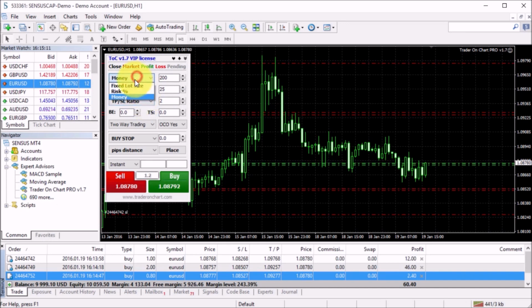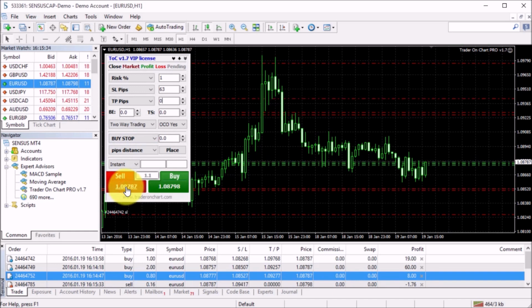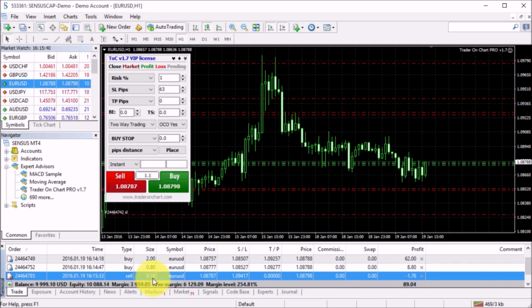Okay, now let's go further. Let's say I want to risk in percentage. I can just say I want to risk 1%, and my stop loss, let's say, is 63, I don't know, and take profit in pips. Let's say I will leave it open at 0, and let's click the sell trade this time. I click the sell trade, and I get my sell trade open, and the lot size is 0.16. So this means that when my order hits the stop loss of 63 pips, it will lose 1% of the account.